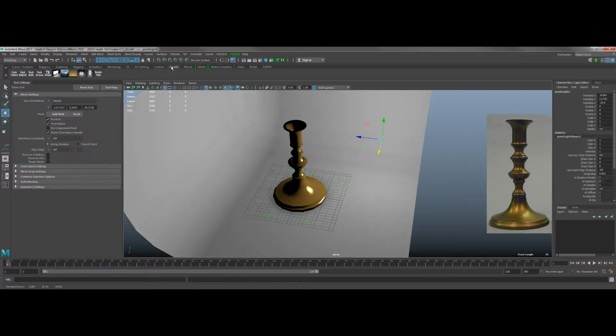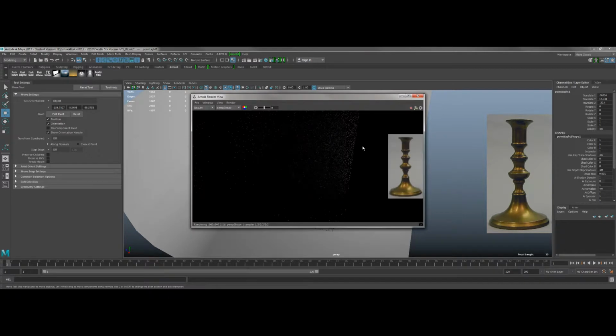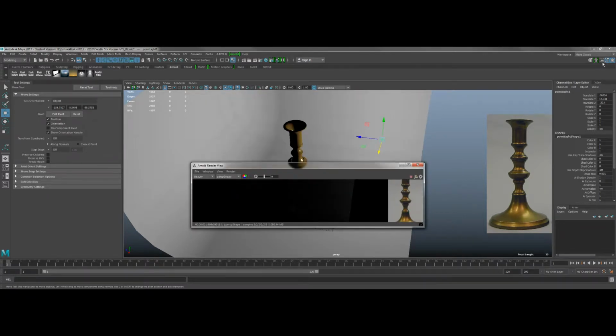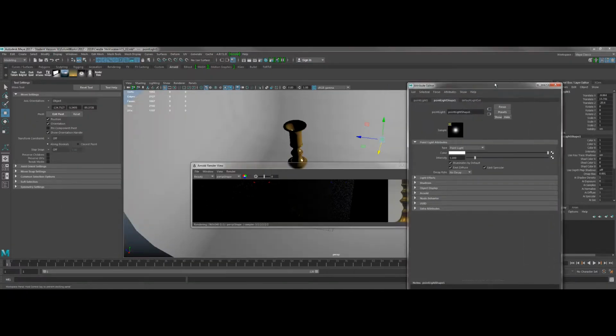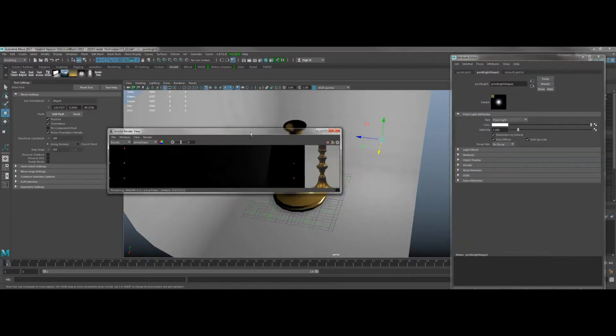And let's get the Arnold up. Open our render view. Let's get our light options up. Quadratic decay.